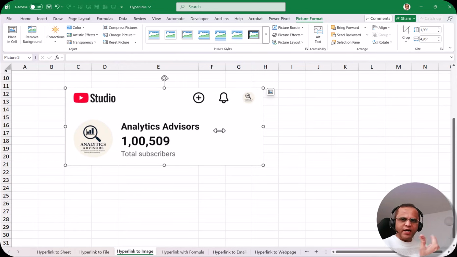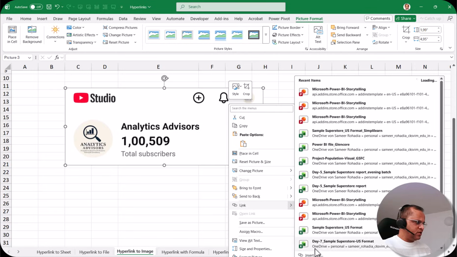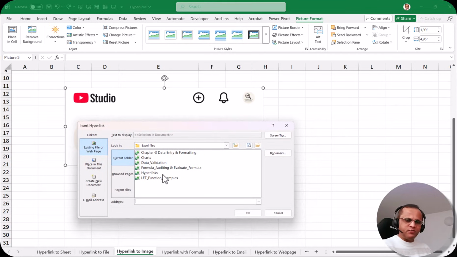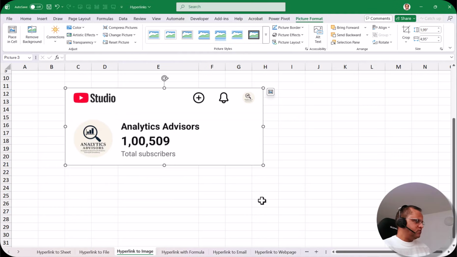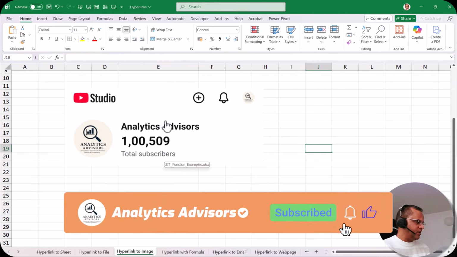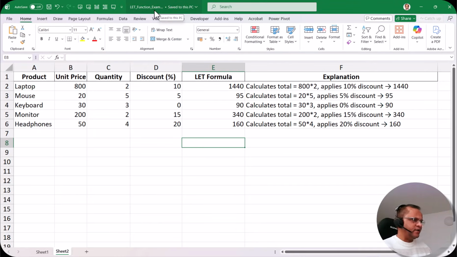If I want to create a hyperlink on this image, I select the image and right click, and I have this option known as Link. In Link, I go to the arrow button and click Insert Link, and here I get this same dialog box. Let's say I select this LET function examples Excel file. I click on OK, and now my link is created. If I put my pointer on this image and click on it, it will open up the Excel file known as LET function.